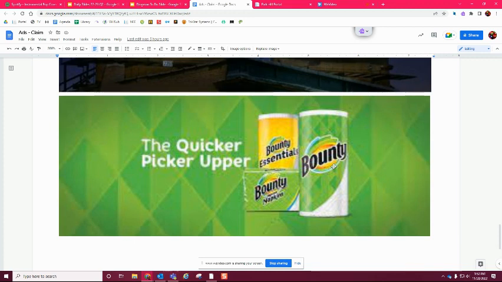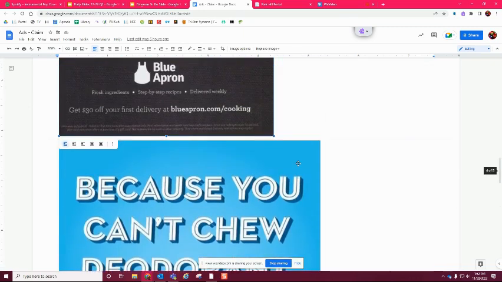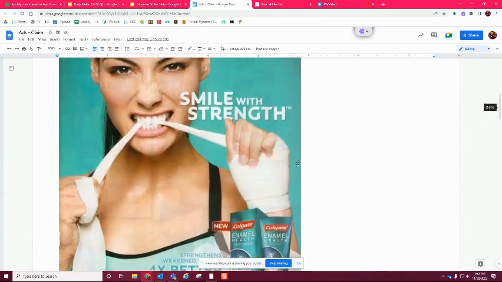What are they claiming about their product? Hopefully you're getting to the point and doing this a little bit quicker, in the sense that Bounty picks up any mess quicker than any other paper towel brand or napkin brand. Okay? All right, so those are the different types of claims. They were short and sweet. They were to the point.